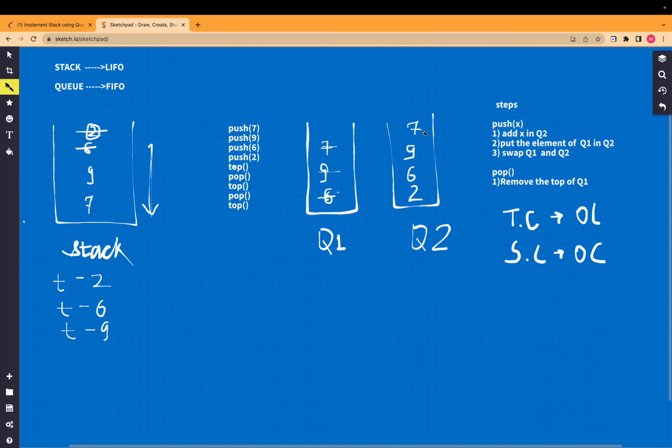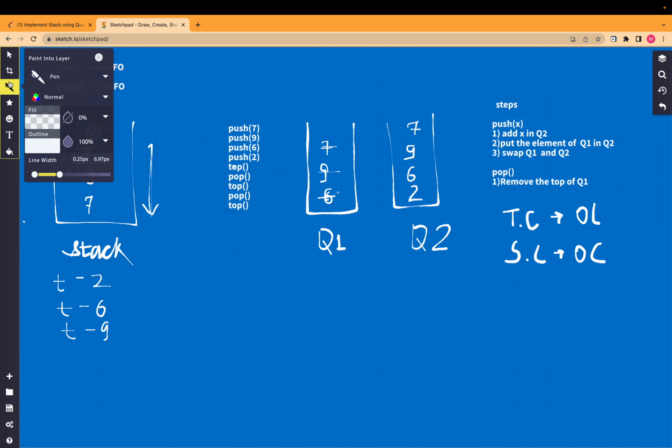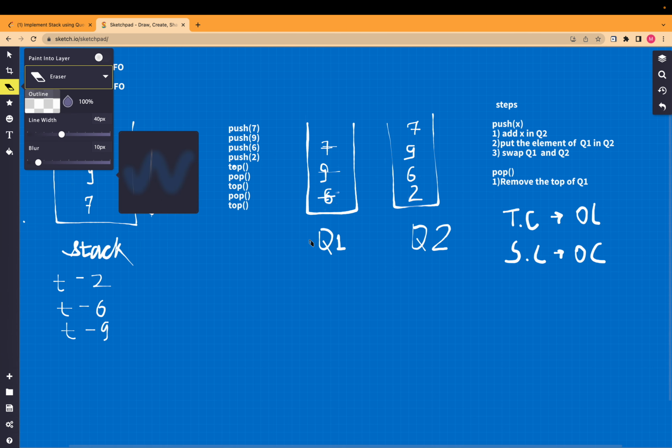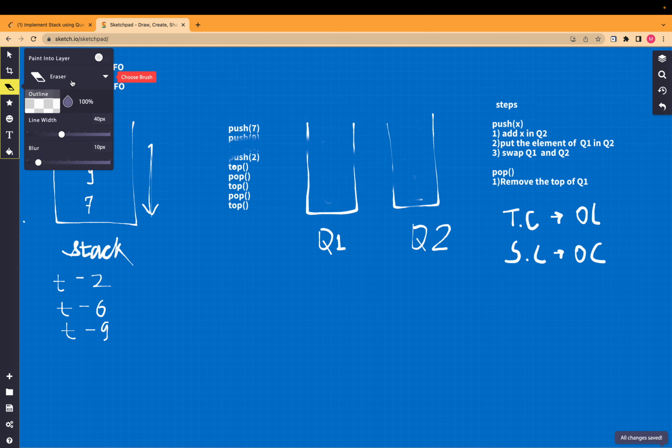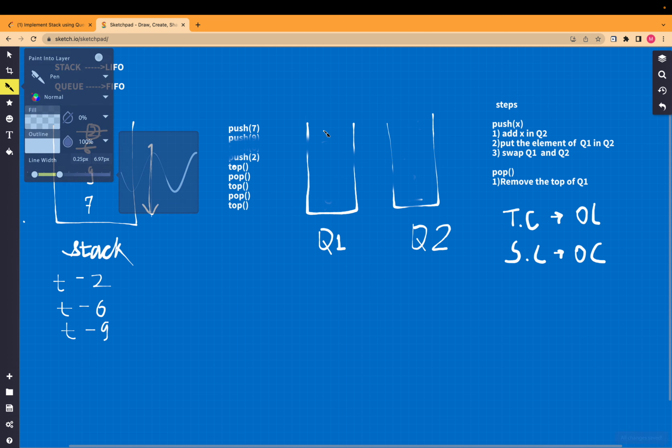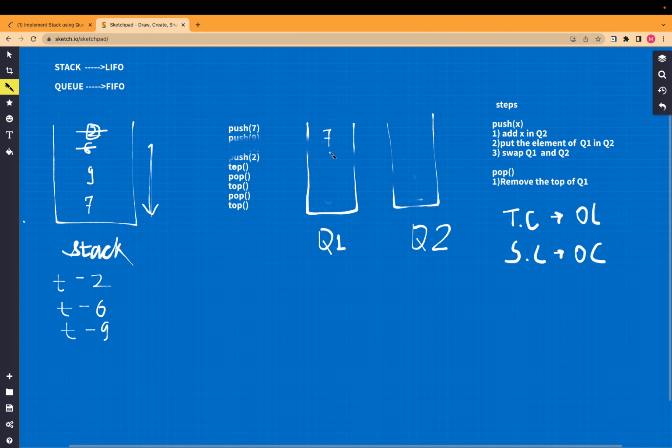And now we have to perform the third step, that is swap Q1 and Q2. So all the elements present in Q1 will now be in Q2: 7, 9, 6 and 2. So this is 7, 9, 6 and 2. And now when we ask for the top, of course it's using the FIFO pattern.